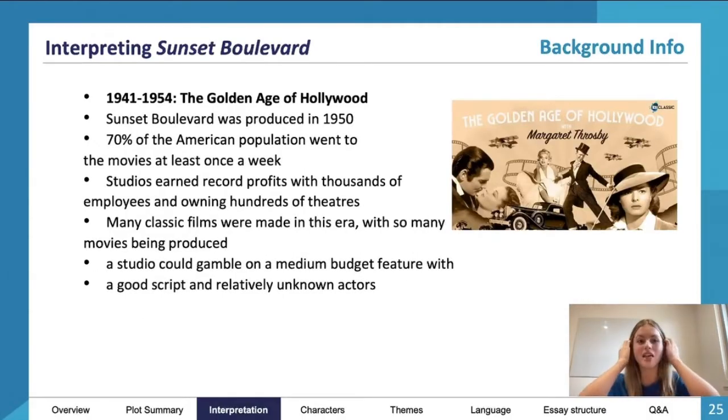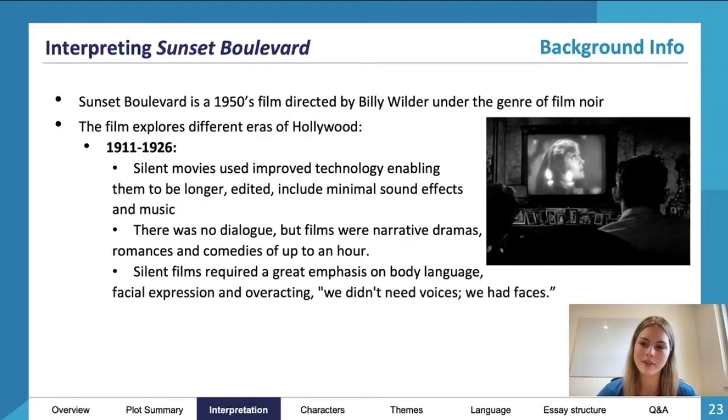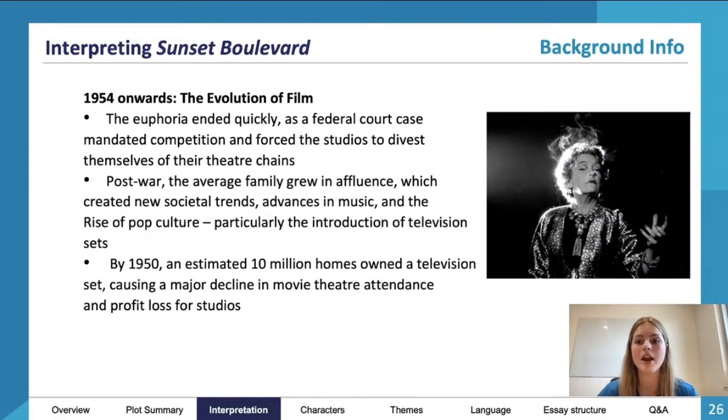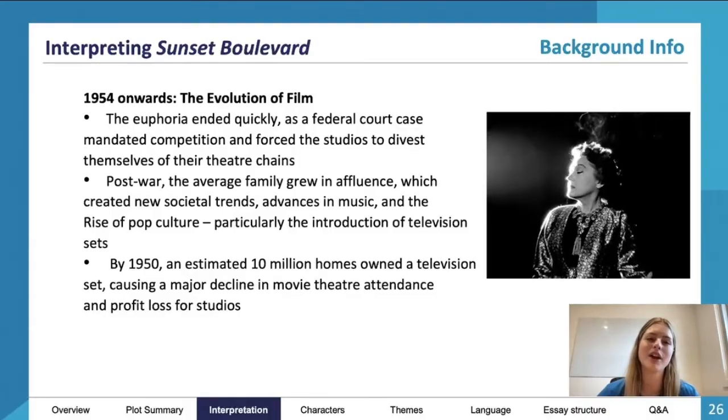Perfect. So, the golden age of Hollywood. Sunset Boulevard was produced during this time, 1950, and 70% of the American population went to the movies at least once a week. So, very, very popular. And this is when Hollywood really started booming. Unfortunately for those silent film actors and actresses, they missed out on the golden age, like Norma wanting to make her big break back. And then 1954 onwards was the evolution of film.